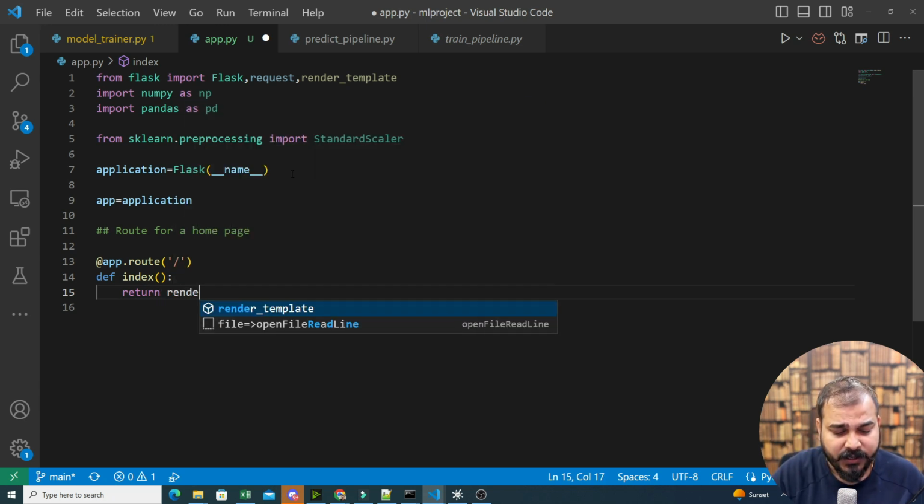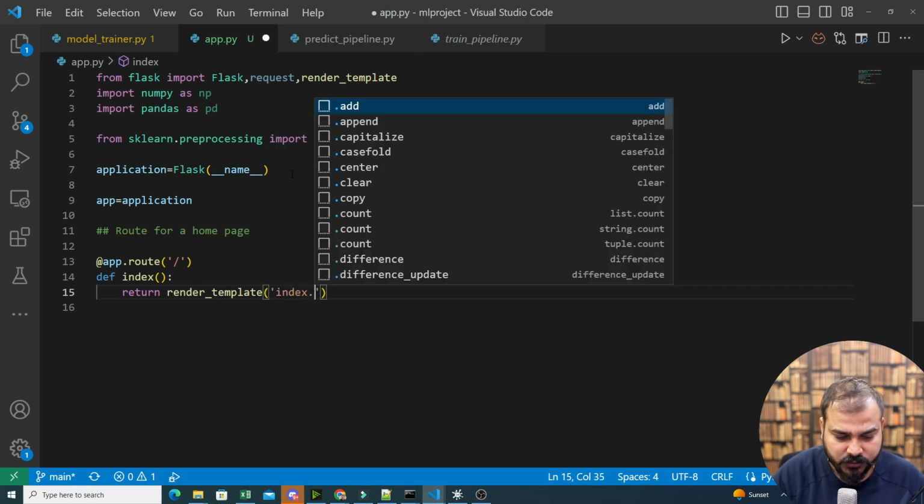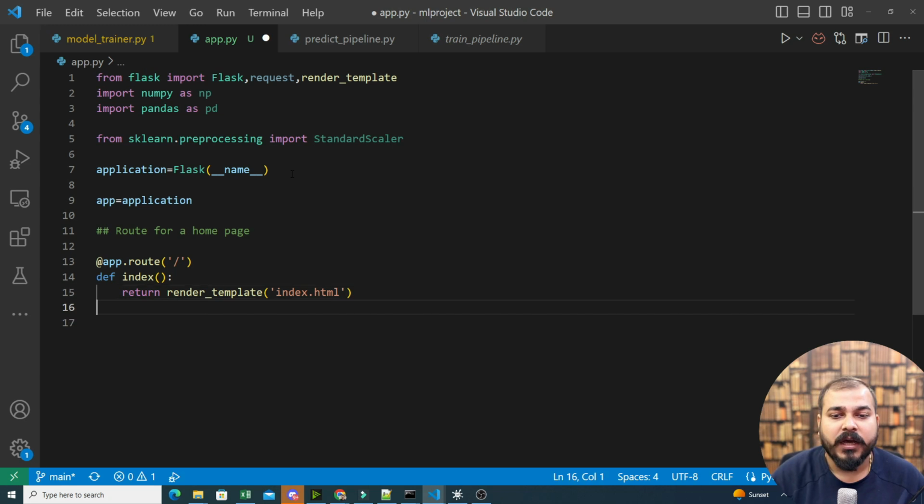Just search for it. And then from here, I'm just going to do return render_template to index.html. Okay, so done. This is my index. Now the next thing that I'm actually going to do, let's test whether this is working fine, and I hope it will be working fine.